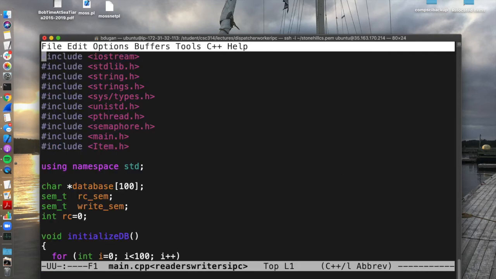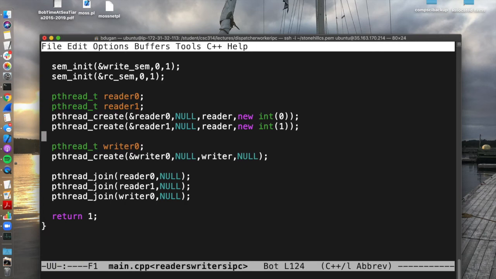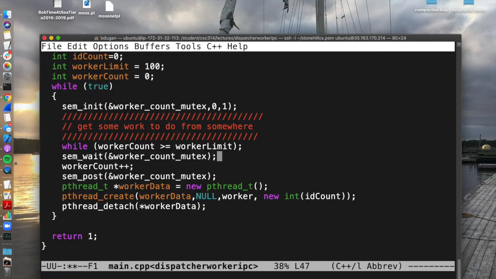Just want to make sure I get that semaphore value correct here. Okay, yeah, it's 0, 1. I think I have that correct then. All right, awesome. So this is an adequate solution.